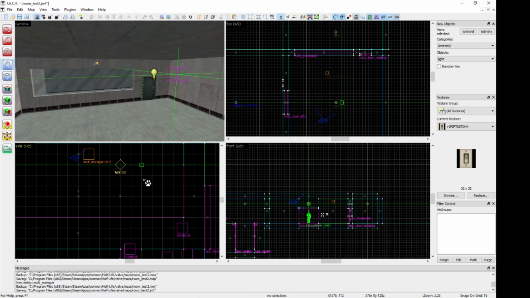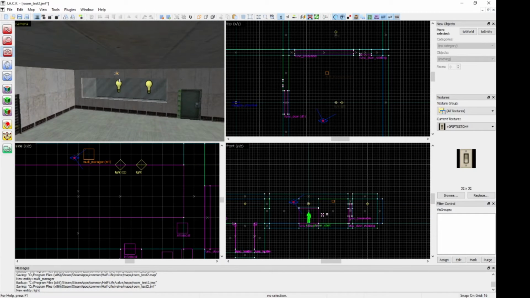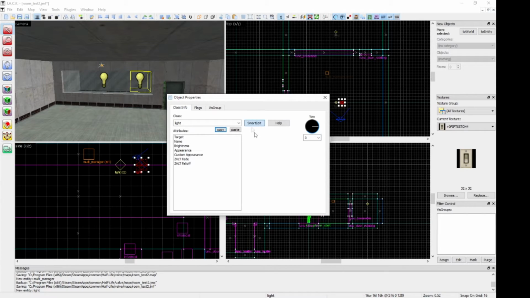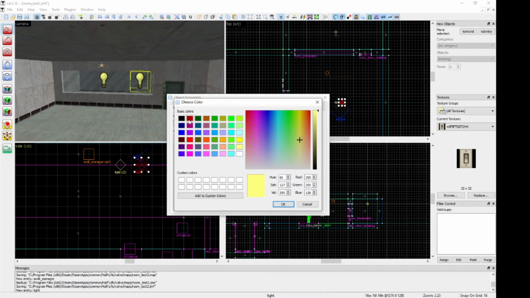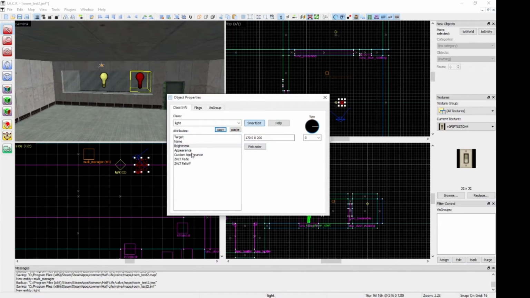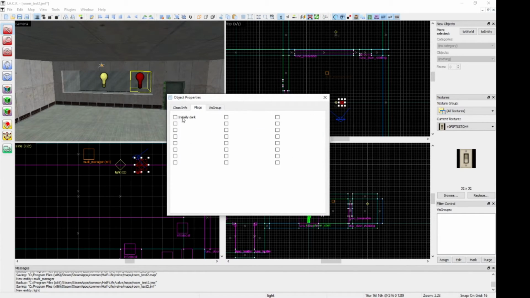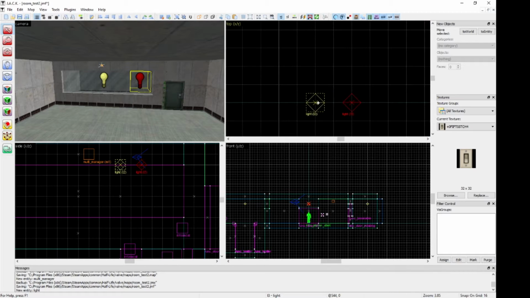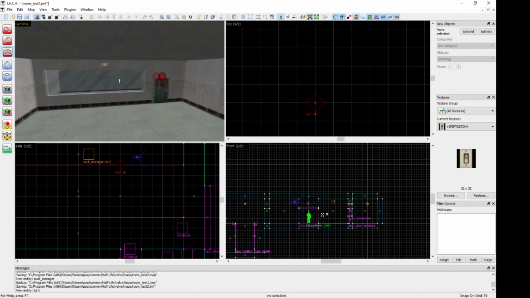entities. So what I'm going to do is create a second light in here. Make sure you switch off Smart Edit when you're using other entities. So I'm going to call this L3, and I'm going to give this one a red appearance. I'm going to tick the flag initially dark, and I'm going to place it over that.